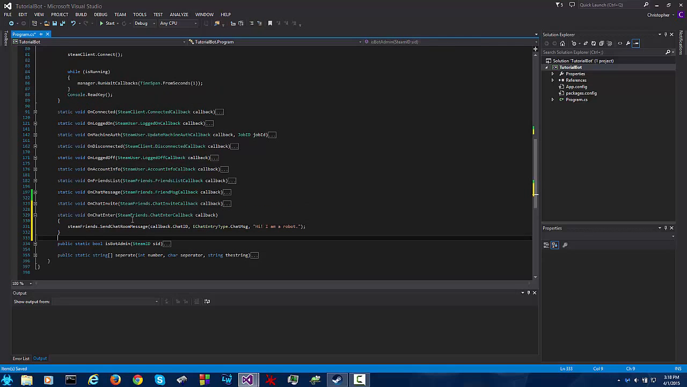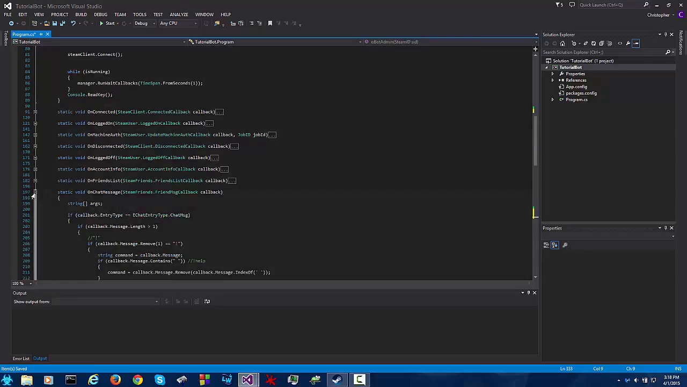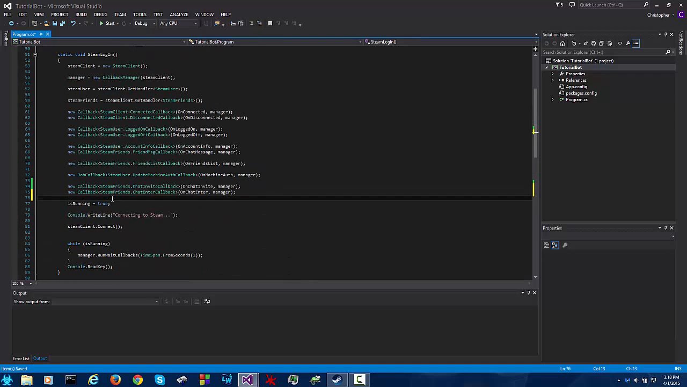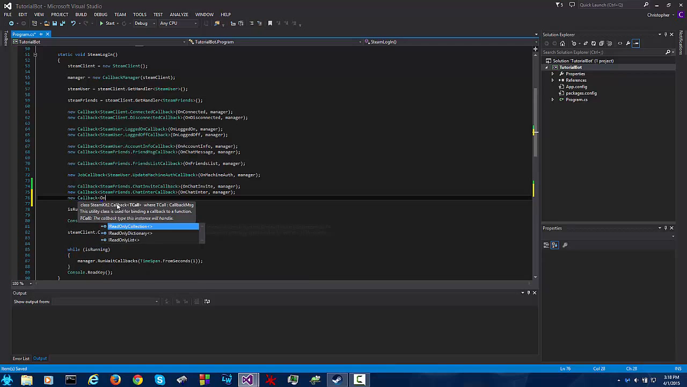Okay, so that's all well and good, but what if we want to interact on those messages like we've done in the onChat message callback? Well, that's simple. We create the onGroup message callback. So new callback on Steam Friends dot chat message callback.